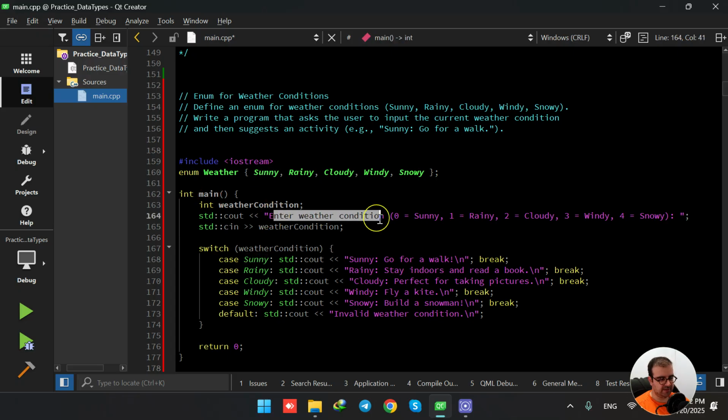Here I'm showing this message to the user. Enter weather conditions 0, 1, 2, 3, and 4. For example, if it's snowing, type down 4. If it's windy, type down 3. If it's cloudy, type down 2. If it's rainy, type down 1. And if it's sunny, type down 0. Whatever the user enters is going to be stored in this integer variable, weather condition.